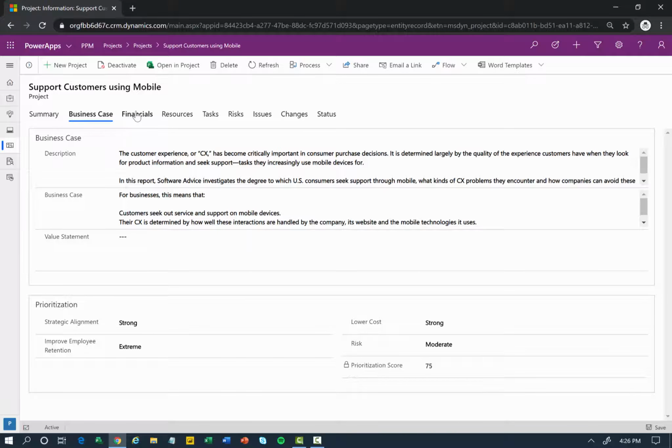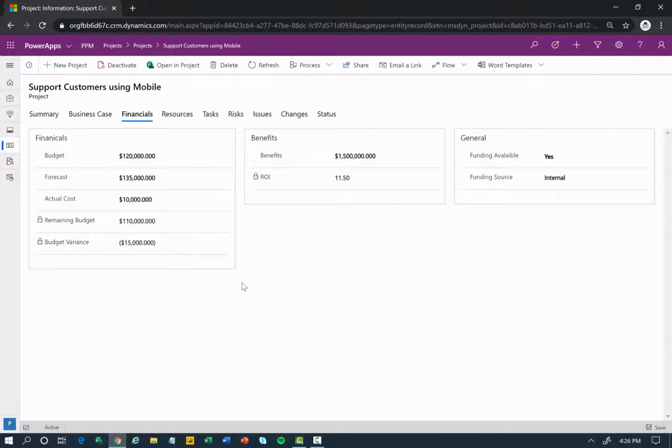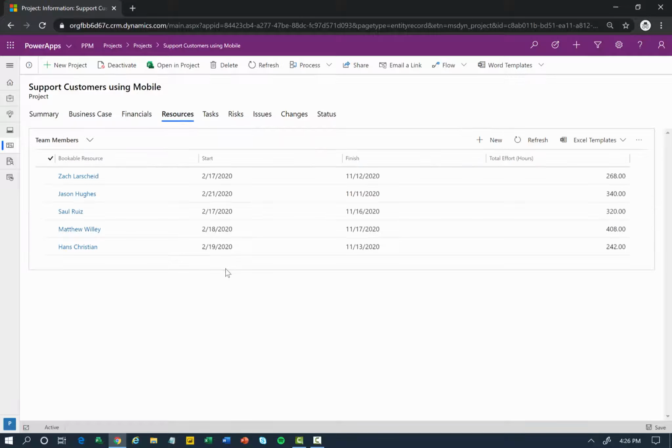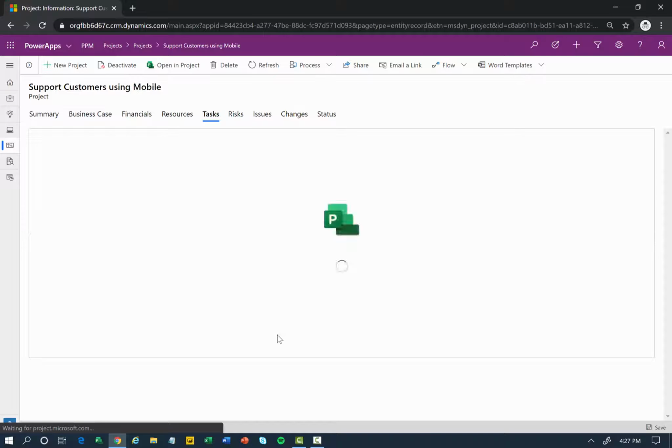On the financials tab, I can keep track of things like budget, my forecasts, my actuals, and what's remaining, as well as benefits and other financial metrics like ROI or other calculated metrics like NPV, etc. that you might want to track. On the Resources tab, you'll see a roll-up of all of your different resources that are working on this particular project, when they're supposed to start, when they're supposed to finish, and the total effort that they're estimated to work on this particular project. The Task tab is kind of where the magic happens.